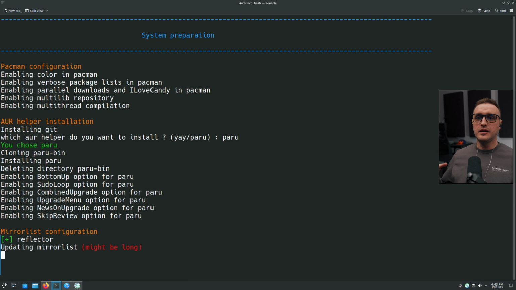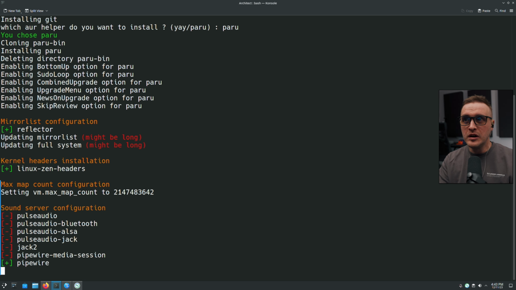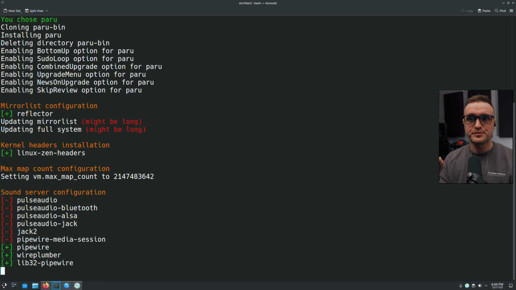This script is going to tell you exactly what it's doing, and you're going to go through it. So to me, it's kind of like a tutorial in real time because it's going to tell you exactly what it's doing. So for example, the next step here is mirrorlist configuration using Reflector, updating the mirrorlist. If you want to get deeper into it, you can go on the GitHub and look at the line of code related to any of those steps, and you will learn exactly what is happening.